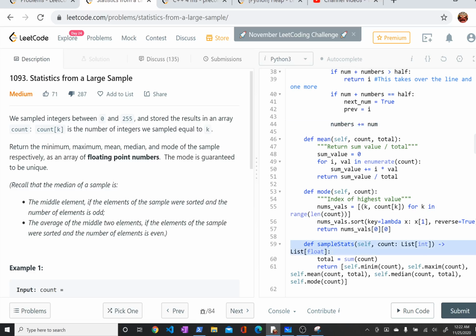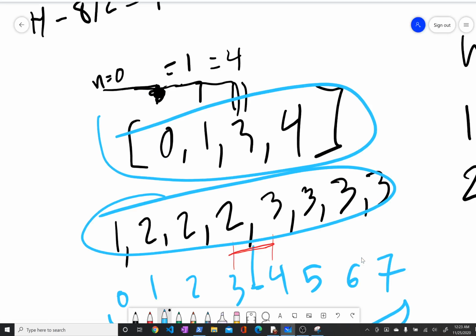So how I did this, my sample stats function, which is the function they require me to write to solve the problem, is just going to return calling 5 individual helper functions that fulfill the minimum, maximum, mean, median, and mode. And the other thing I'm doing here on line 60, I'm going to compute the total, meaning how many numbers total are in my frequency count list. And that's just the sum of these numbers. So you can see that here. How many numbers are here? Well, it's 8. It's 1 plus 3 plus 4, or the sum.